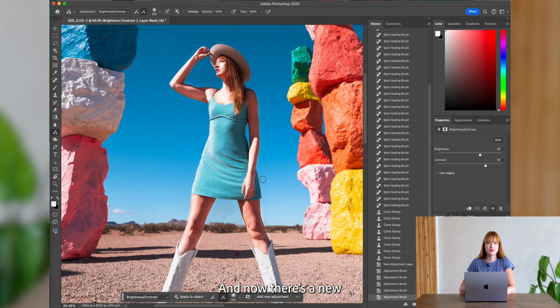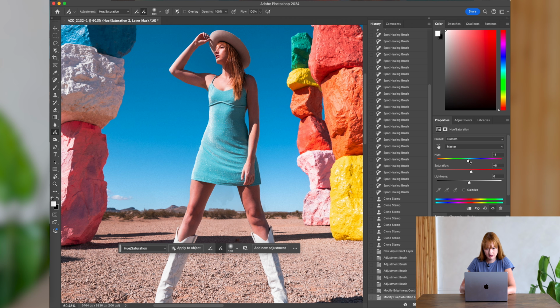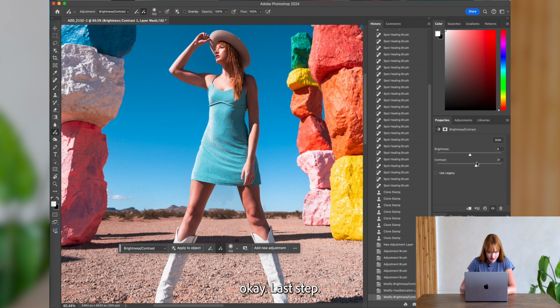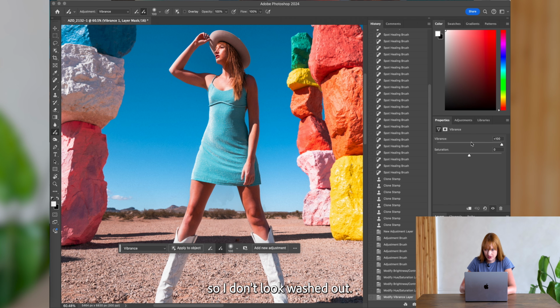And now there's a new and improved contextual taskbar, which is this little bar here at the bottom. This way it's easier to make a lot of different targeted adjustments using the adjustment brush tool all in the same place. So it makes it really easy to do this now. We're gonna drop that just a bit. Okay, last step, I'm just gonna slightly up the vibrance so I don't look washed out since it was taken in midday. Looks pretty good for the skin.